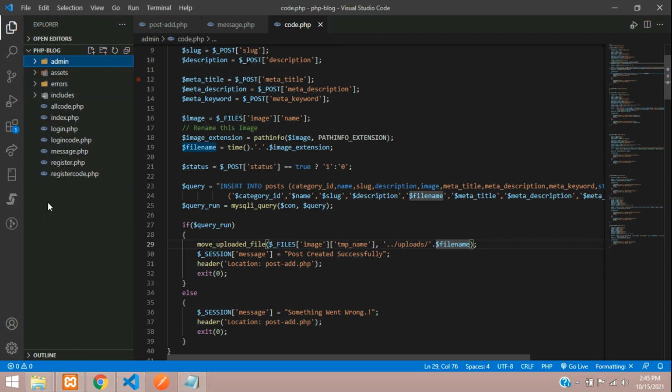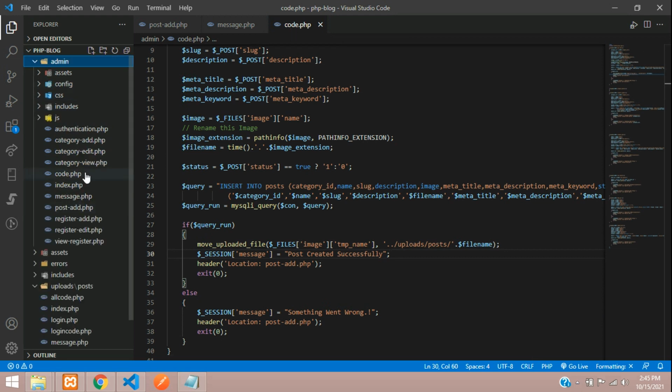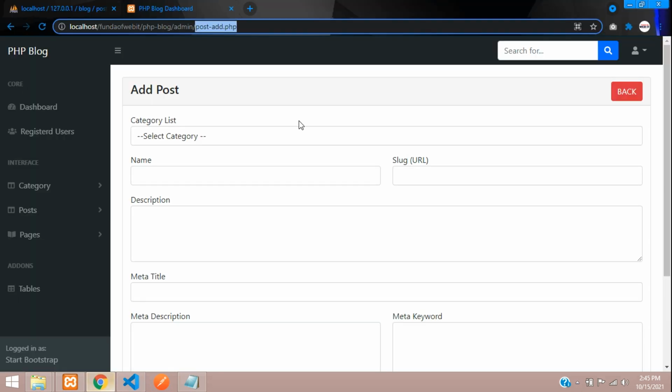So let's create one outside folder with the name uploads. Inside this uploads folder, I'll create one posts folder. Let's type posts. Inside this posts folder, I want to upload all the files. So done. Code.php is in the admin folder, so one step go back and upload that file over there. All set guys, and now let's see the output and test it.